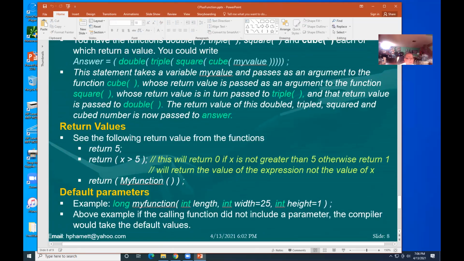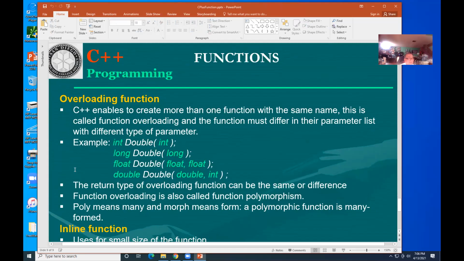Okay? In here, you can read on that. Now, overloading function.